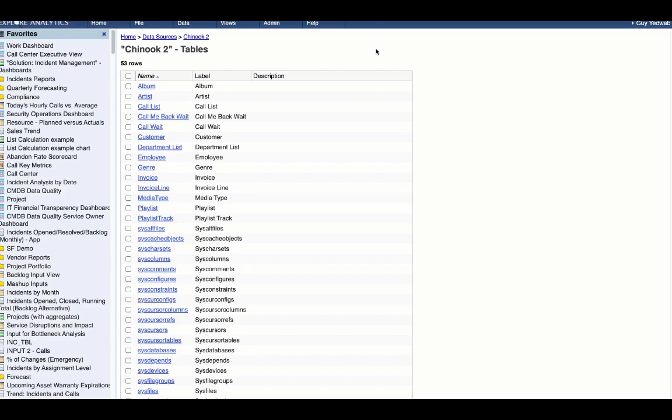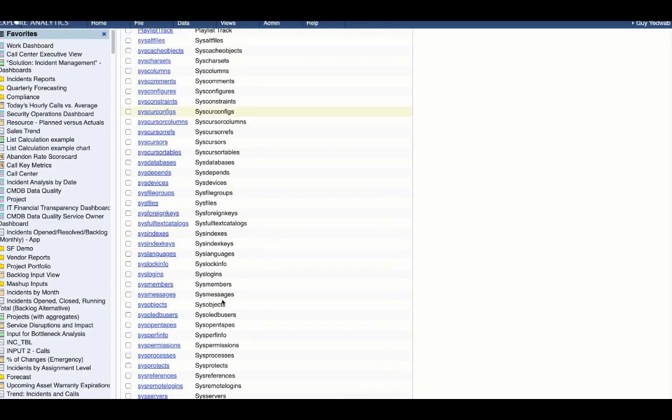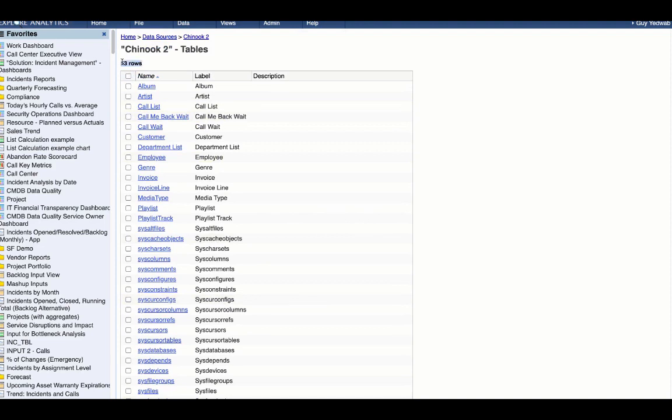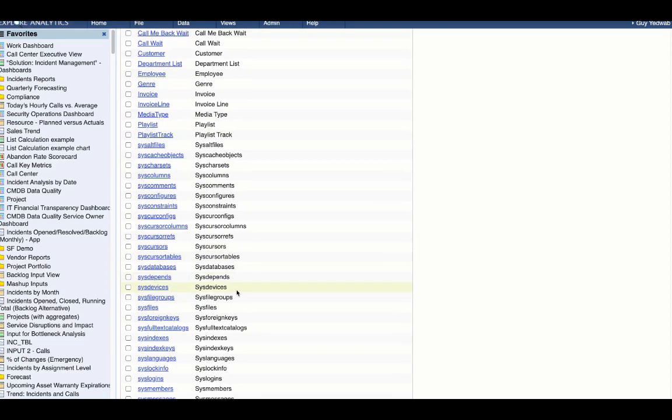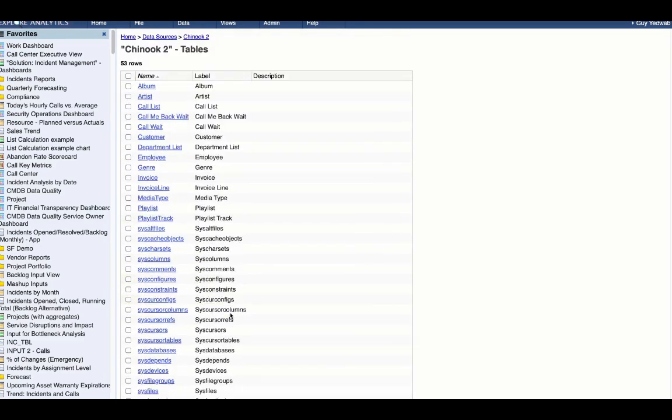So now you can see that my data source has loaded. It has many tables here. It looks like there's 53 tables discovered, some of which look like they have data. Others are system tables that may be of less interest.